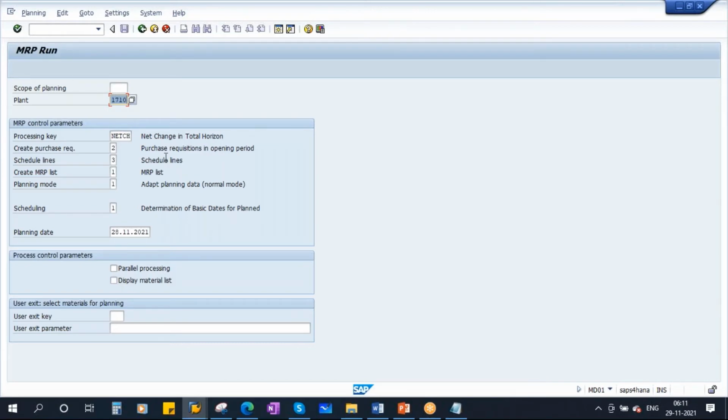Then it will start MRP for all the materials which are in this plant, and it will take some time depending on the number of materials. Suppose this plant is having 50,000 materials, then it may take half an hour. Suppose this plant is having 2 lakh materials. In real time, if the organization is very large, obviously it will take some time because you are running for all the materials in this plant, right? So it will take time. So this is called total MRP.